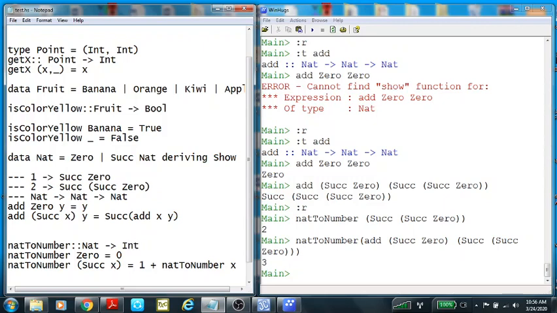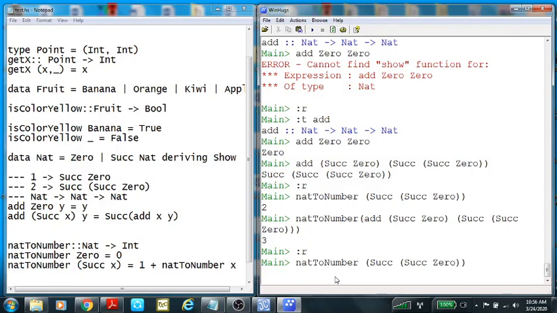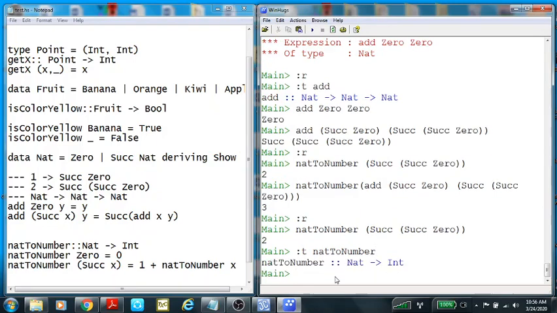Now I will write it with int. I will go and load, and last but not least I will call it with nat to number successor of 0. You get as a result 2. And the question is, what is the type of nat to number in this case? What you will be getting here is the data type that I defined myself. Now I will comment it.